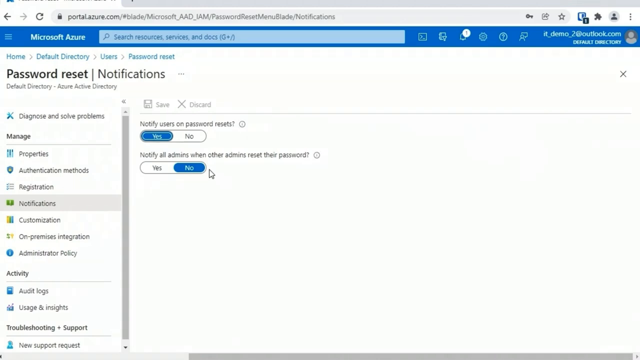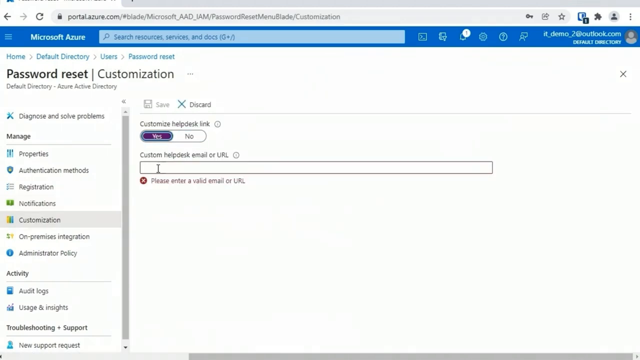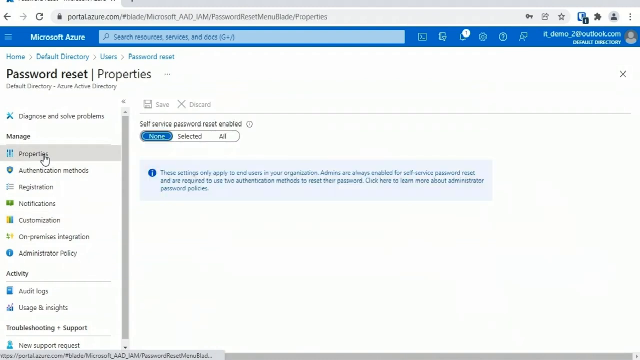Should admins be notified? So we have a lot of these options. Under customization, I can customize the help desk link and specify a URL. Of course, I actually enable this by going to properties on the left. Currently, self-service password reset is enabled for none. Now it can be selected for all users in Azure AD or selected users.